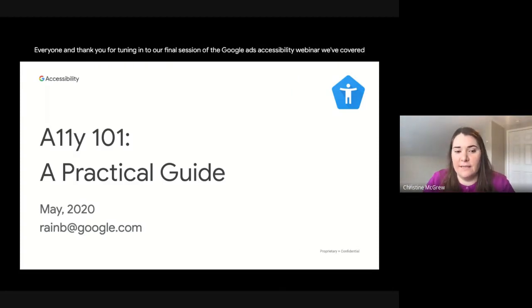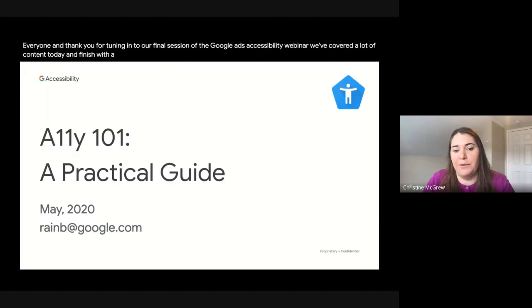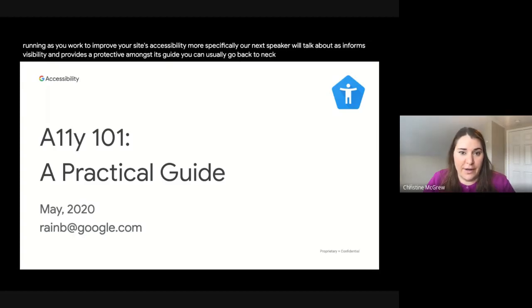We've covered a lot of content today, and we'll finish with a session that will equip you with the frameworks, tools, and best practices to hit the ground running as you work to improve your site's accessibility. More specifically, our next speaker will talk to us about ads and forms accessibility and provide us with a tactical next steps guide that you can use when you go back to your next project or campaign.